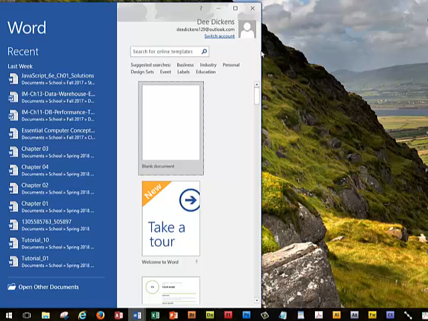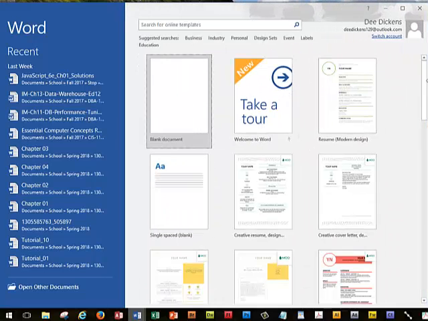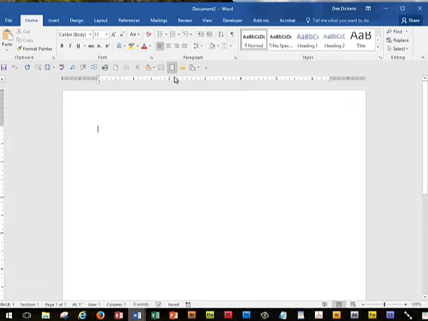So let's get started looking at Word. When you first open up Word, you're going to see that you have some options to open up recent files, or you can actually open up a blank document. So let's start off with a blank document.